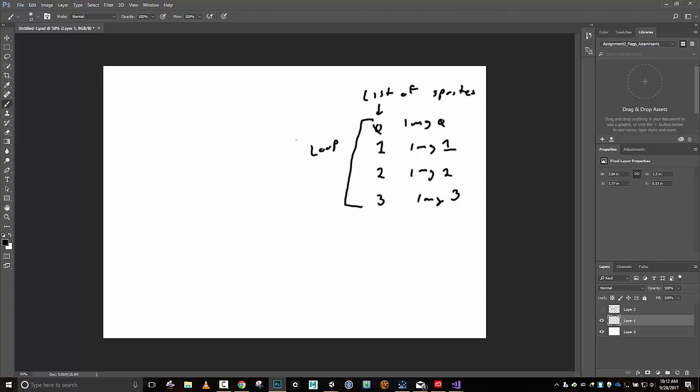I need to know the highest number, which I'm going to call max index. And the max index is going to be however many of these I have: 1, 2, 3, 4. It's going to be my total, which in this case is 4, minus 1. Notice that gets me right here to this 3. So that's my max index, and I need to know what my current index is.